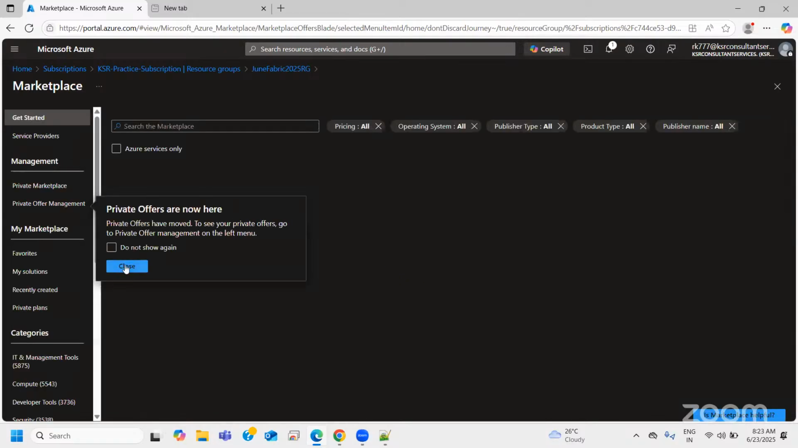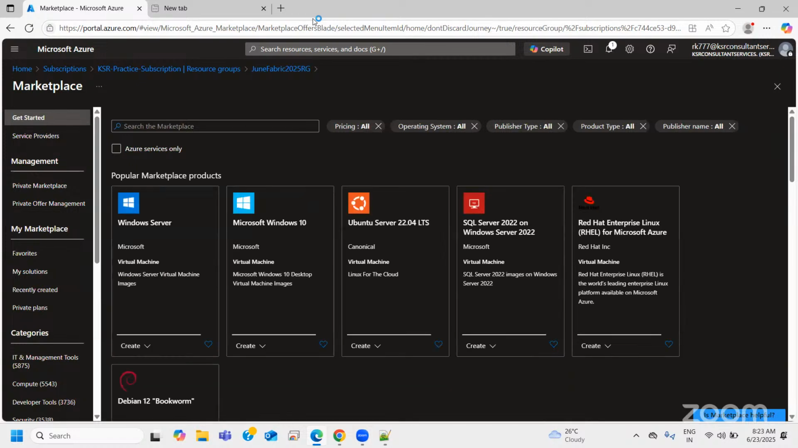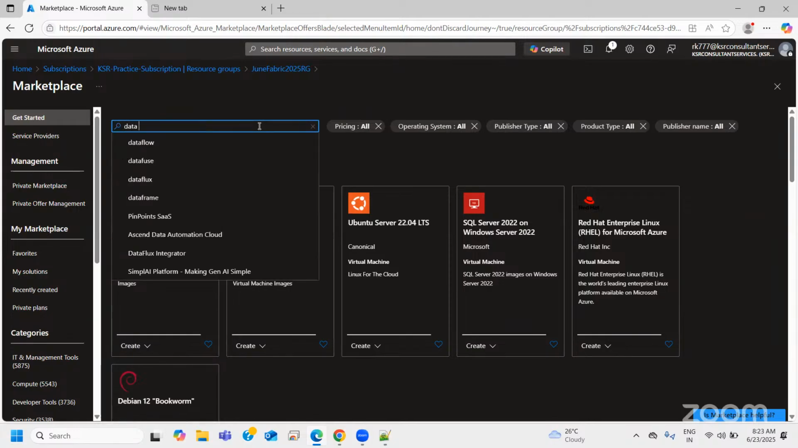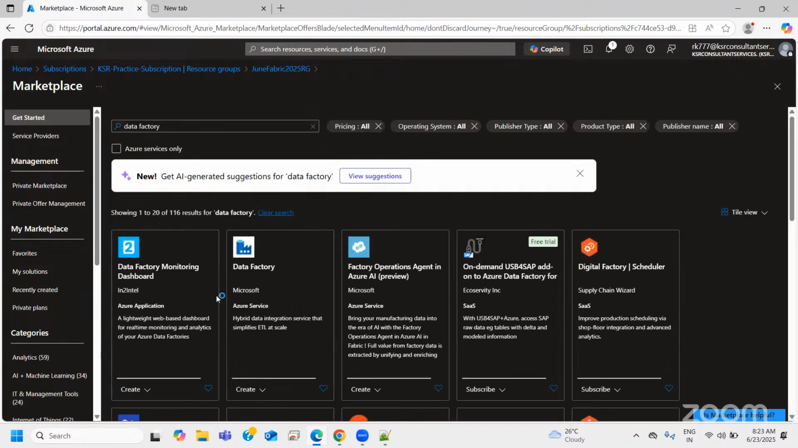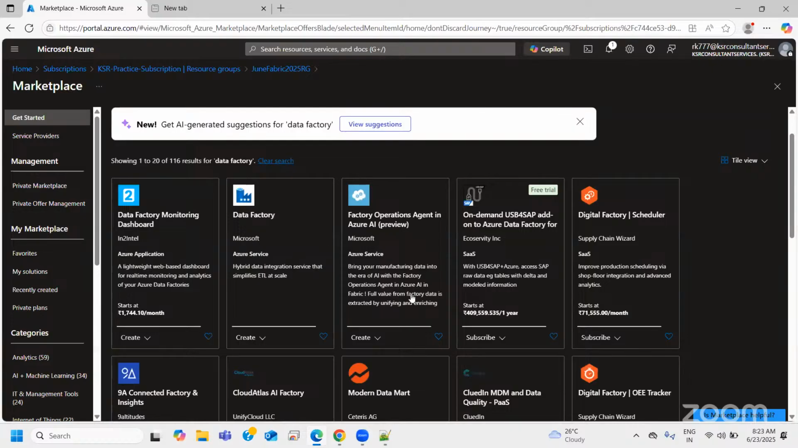So what I will do is start creating a data factory. I know I already have one data factory created, but I can create one more data factory, right? You can create two of the same services separately. Now let me mention data factory. It will give you so many options here, but this is the right one.